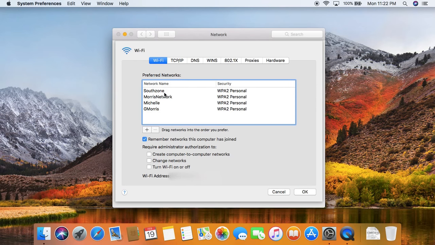Okay. Now South Zone is a network that is my mobile hotspot. As you can see, this is literally the order that it's going to try to connect to these networks. So if South Zone is in range, it'll try to connect there first. If not, Morris Network, that's my home network, it'll try to connect to that. If it's not in range, it'll attempt this one. And lastly, this one.